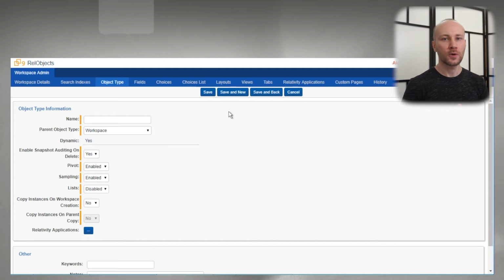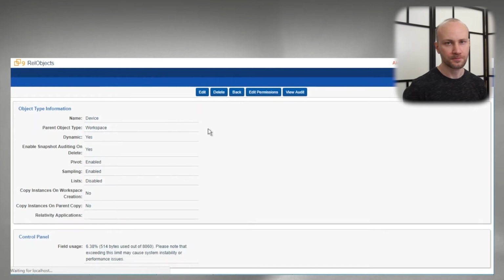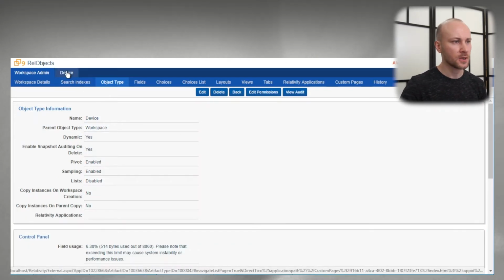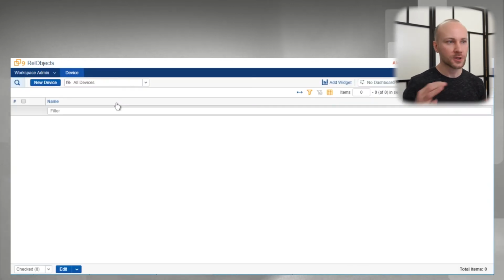Let's pretend we're working on some kind of forensic project or collection, and we want to keep track of different devices that either come to our office for collection or we collect on site. So let's make an object type called device. We're not going to change any other options. We're just going to say object type is device, and click save. As soon as we do that, we get a new tab created called device. And this already has an object that we can start using.